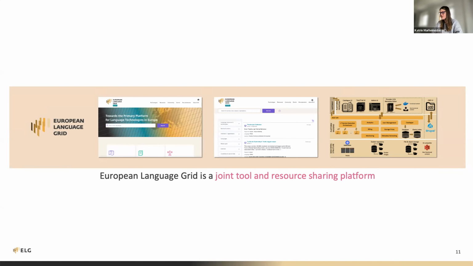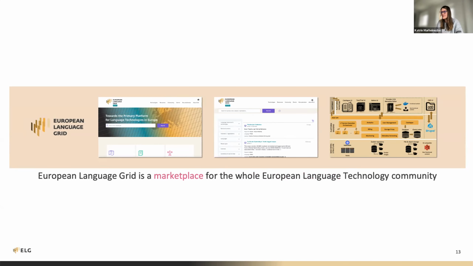ELG is a joint tool and resource sharing platform. You will see that, and I think that's something that really worked out quite well. When we started out with this idea, we did not start completely from scratch, because we could build on former initiatives, but we built the whole platform new. It's a language data space. I will talk about that in a minute. It's a marketplace, although the whole functionality is not yet in place, but technically it's there, and it can work for the whole LT community.